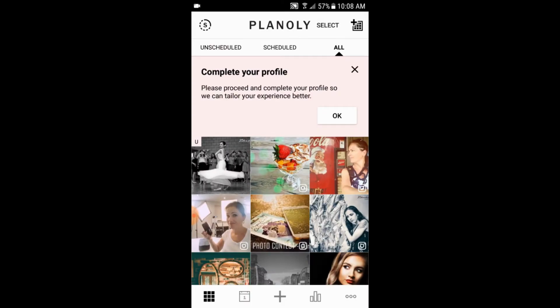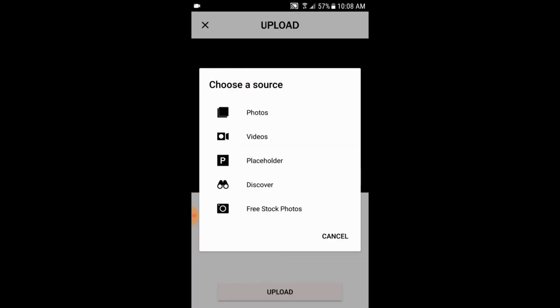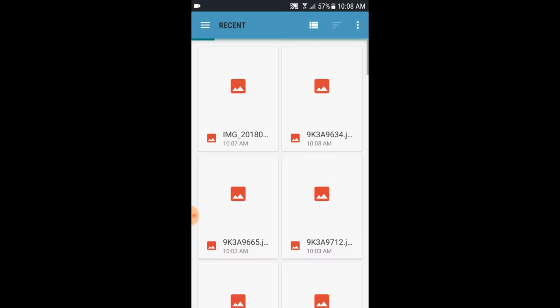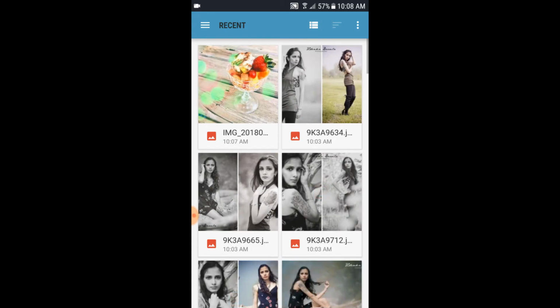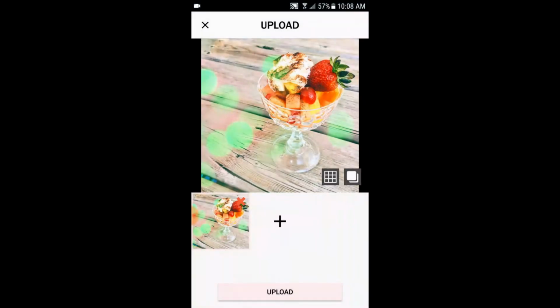Now I promised you a bonus, didn't I? So here it is. If you're a really busy person just like me and simply don't have the time, even the capacity to think that you need to post another Instagram post tomorrow, you need to download this free application called Planoly. So I'm going to add a photo. Perhaps this is what we were working on. Then I hit the upload button.